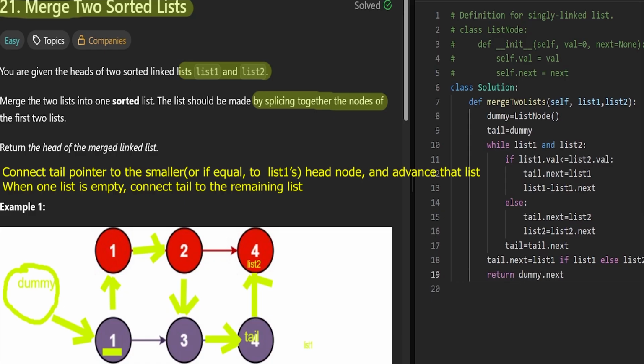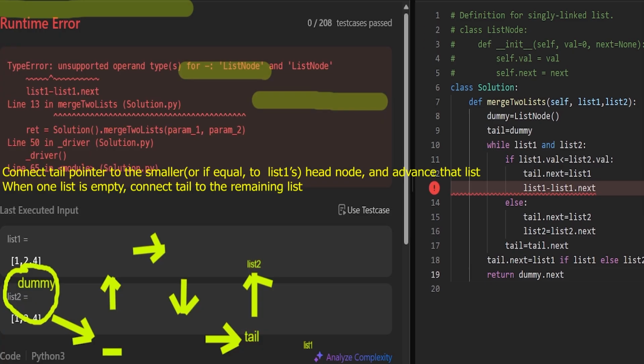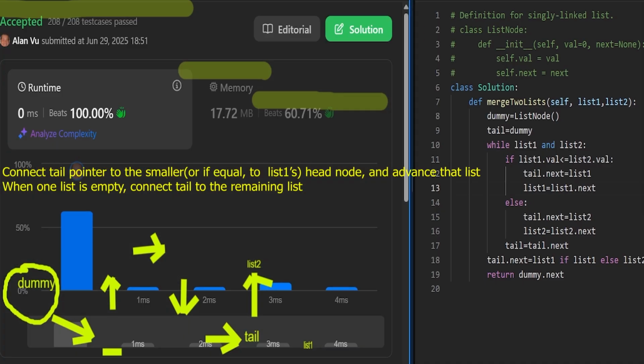And we're done. Okay, let's submit to Leetcode. Moment of truth. Whoop, typo. List 1 should point to the next node. Try again. Boom, accepted. We successfully merged two sorted linked lists using pointer manipulation.